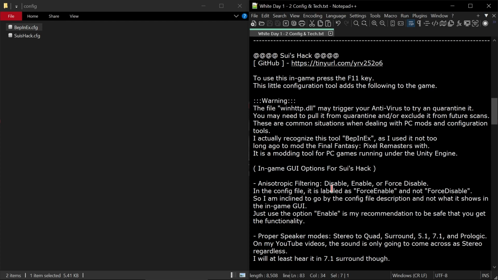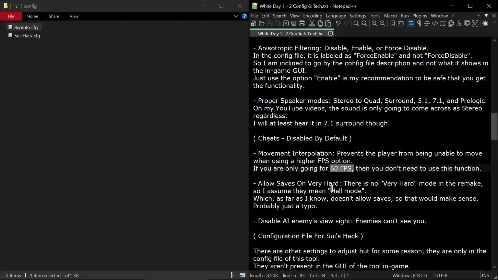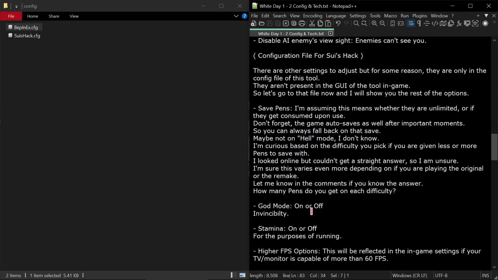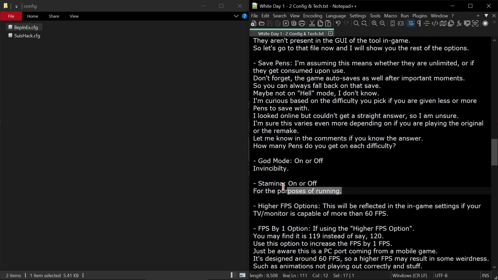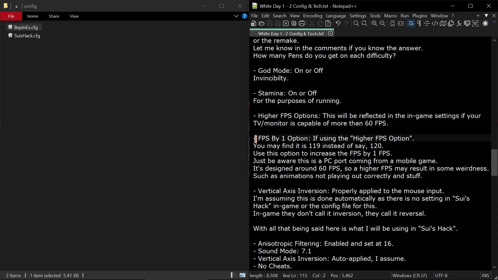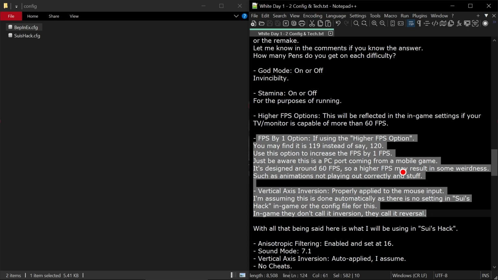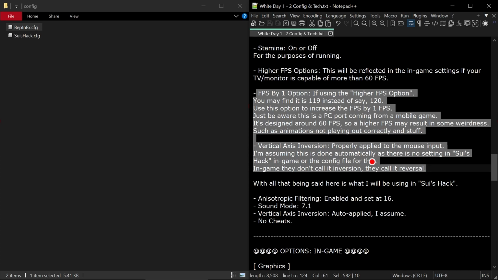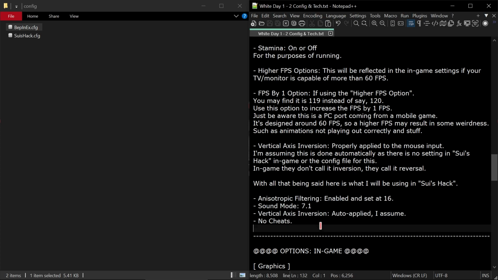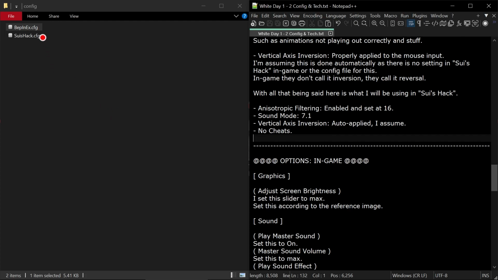And I'm also not using disabling the enemy's view. I'm not disabling that. I'm not using God mode, and I'm not turning my stamina off either. And no need to use the FPS by 1 option, because I'm not going for the higher frame rates. So I just wanted to cover, that's what I will be using in this mod. Nothing to alter the gameplay in any way. Okay, so that covers that.